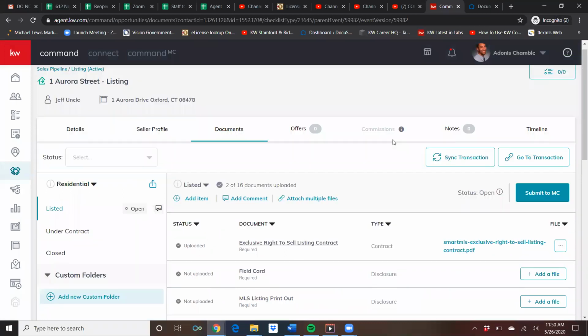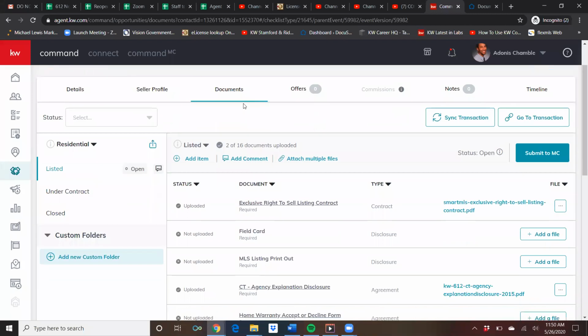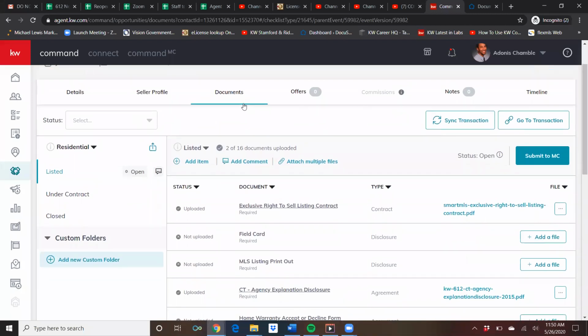Now, Adonis, on these documents, so we're not driving our MCs completely bonkers, we should have the majority of the documents uploaded in each category, like listed, before we submit, so we're not submitting each and every one separately, correct? If it's a listing, you're probably going to want to press submit to MC as soon as you get that listing contract signed by everyone. But on the buyer side or any other side that's not a listing, I would just say press submit when it's time to submit.